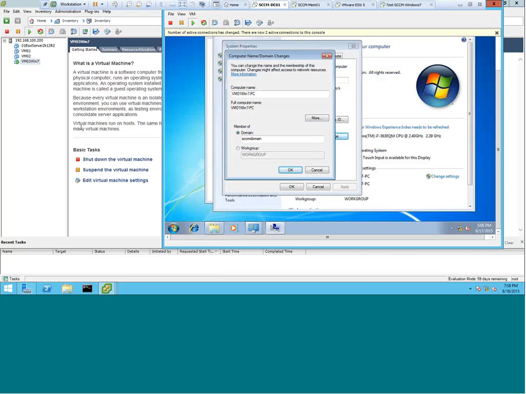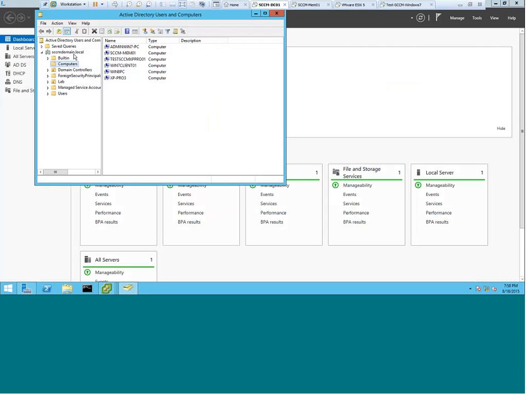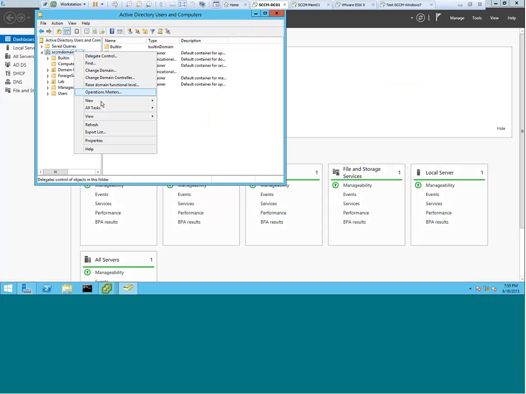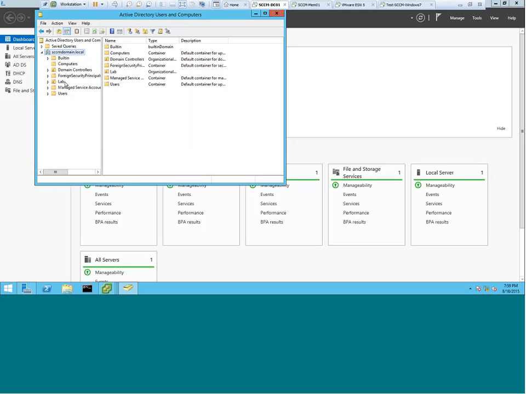So I'm going for ADUC on the domain controller: Dashboard, Tools, Active Directory Users and Computers. I'm going to create one OU called lab. Right click the domain, click New, and click Organizational Unit, and just put the name lab. That's it, and press OK. Oh, I already have it. In my case, I already have it because I tested it before. So you can go ahead and press OK, and lab should be there, right?